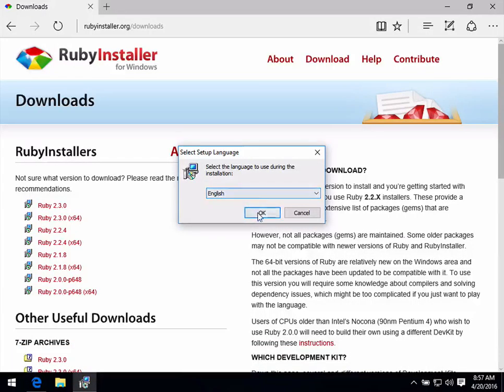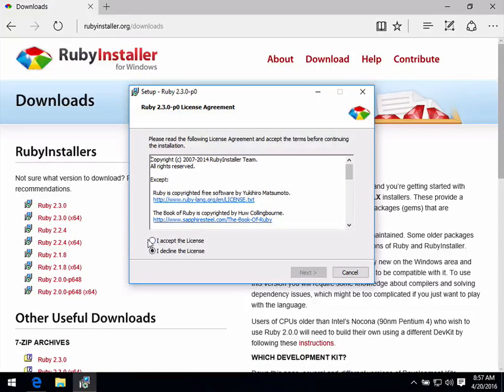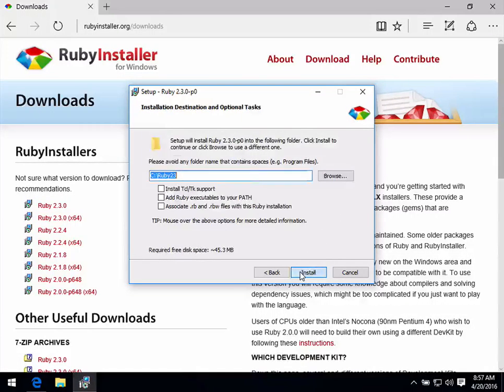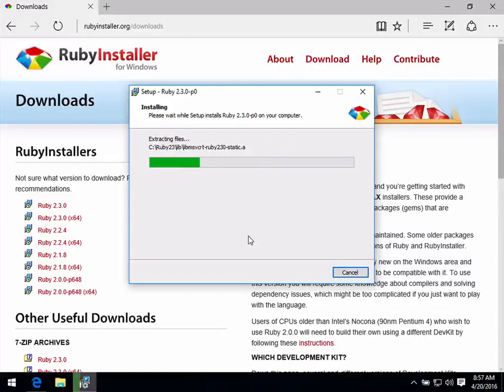So I'll go ahead and say my language is English. You'll note that you can't click next until you accept the license. It's free software, so you can read this over, but most programs that you install carry some kind of license. And in this case, I want to make sure that I add the Ruby executables to your path, which means I'll be able to access it through the command line regardless of what directory I'm in. So you can leave the installation directory as default and go ahead and click install. And then once that's done installing, you should be able to access Ruby through your command line.